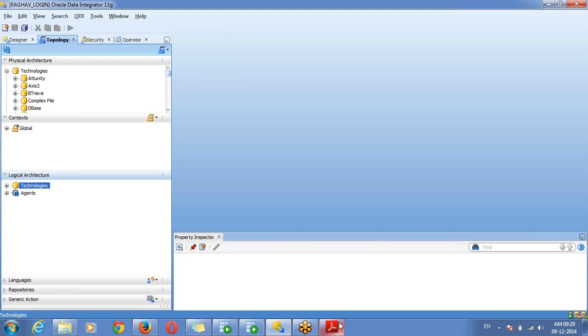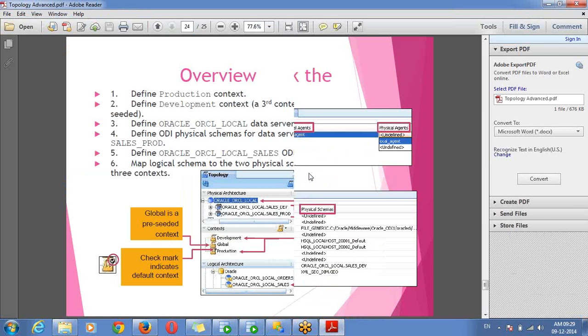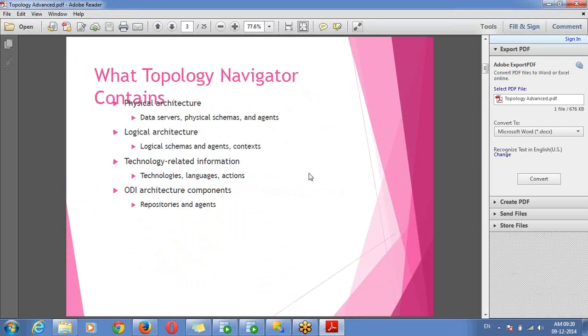So step one, if you look at the architecture, in the physical architecture we will create physical data servers, physical agents, and the physical schema. In the logical architecture, we will create logical schemas and agents. Context is a separate creation, but its assignment will be done in the logical architecture.